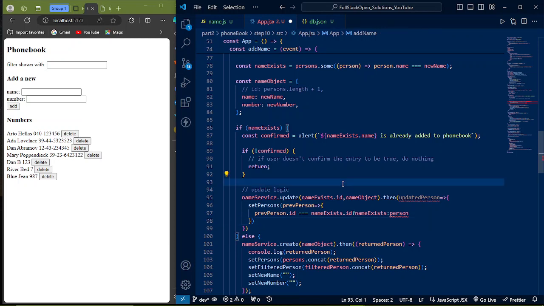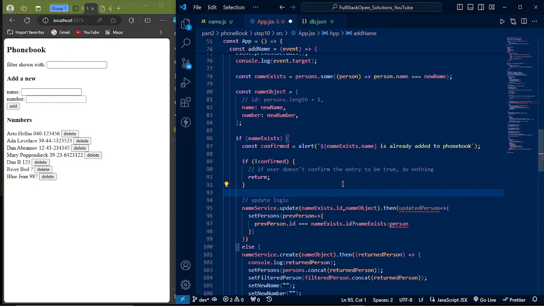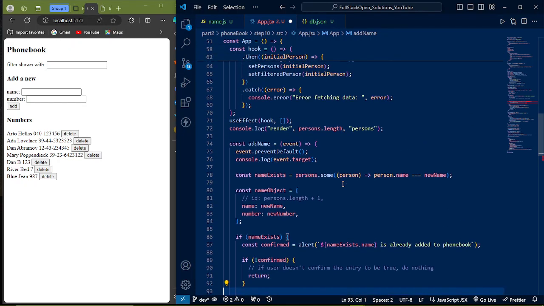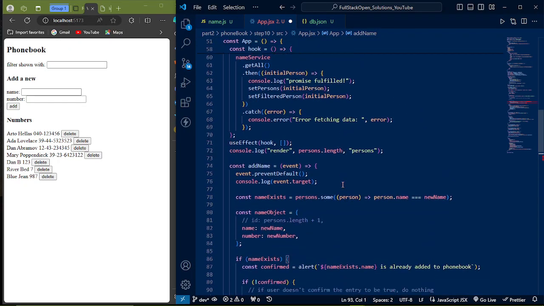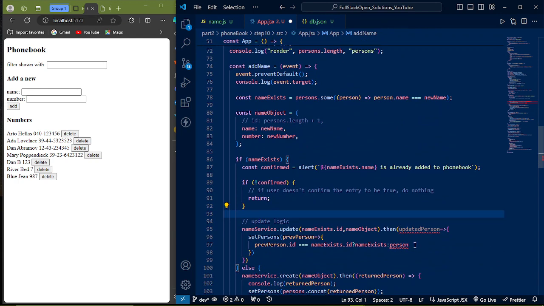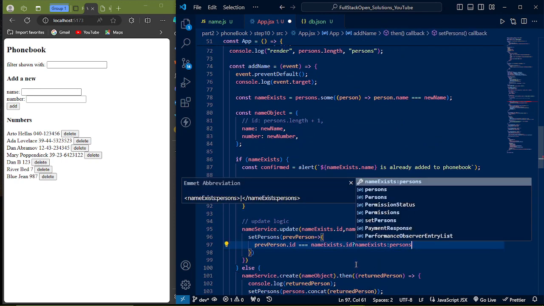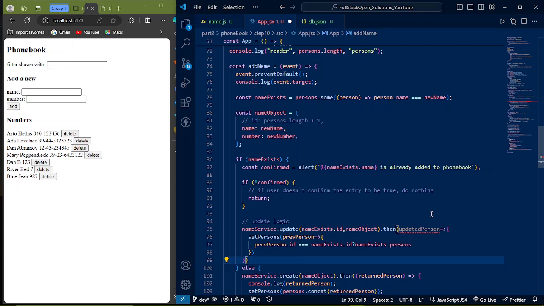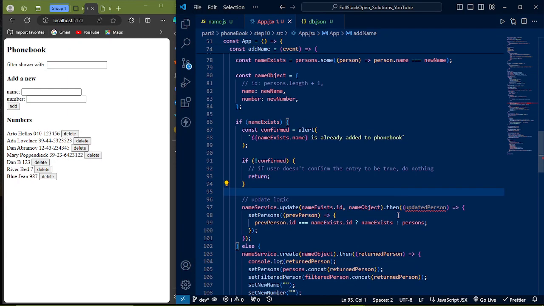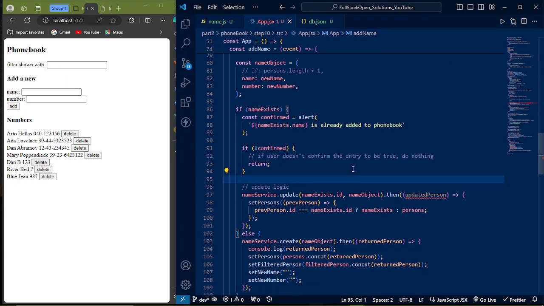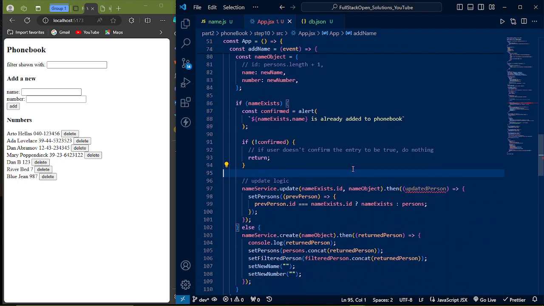Is it person now or persons? Okay, so let's go back to the state. It's persons rather. Okay, so let's save this and see what is going to happen.